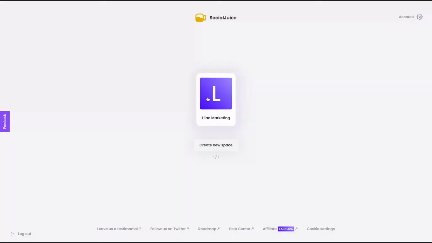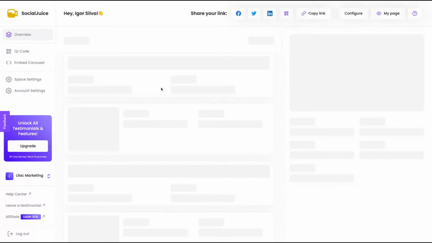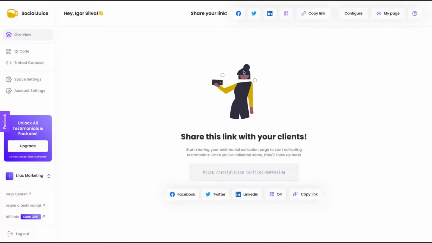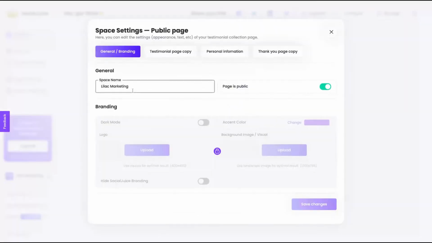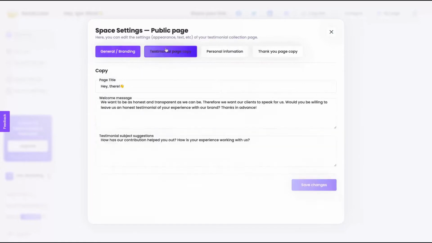Here you can see SocialJuice, and I created a space here. And it's pretty simple. Everything is ready to go. Just click here, copy the link and share it to get the testimonials. But first, let's see which kind of options you have here. On space settings, you can change the space name, and also you can set your page as public or private. You can change branding. So you can get the dark mode, change accent colors, change the background logo, and also hide the SocialJuice branding if you have at least tier 2.